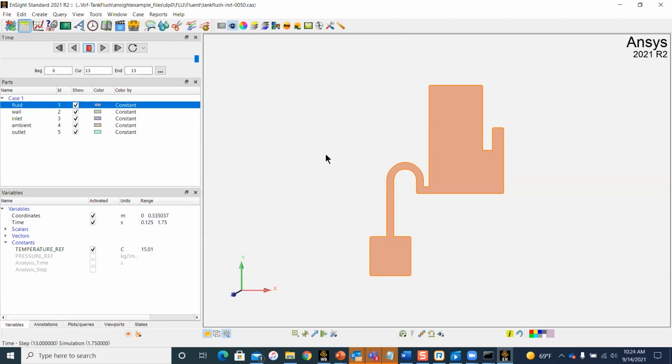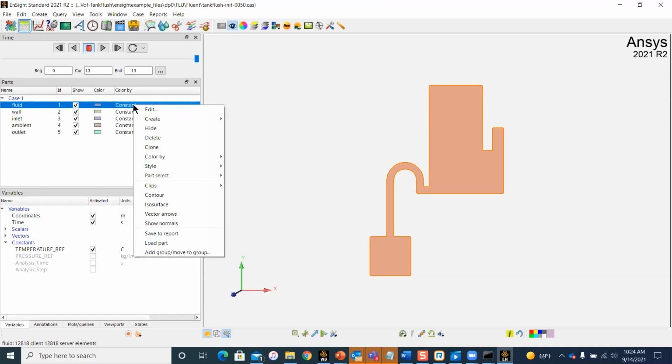Now, there are multiple ways of generating contours on your simulation domain. So for example, this is the fluid domain. If I wanted to color it by pressure, I could do a couple of things, right? So one thing is I could just right click on this highlighted row. And when I right click on it, a number of options open up.